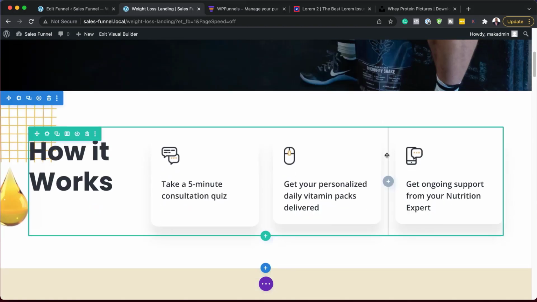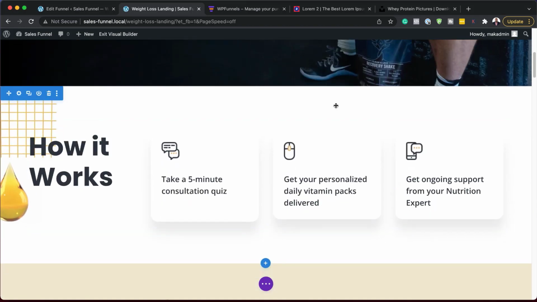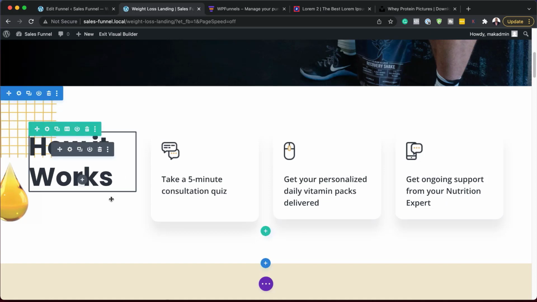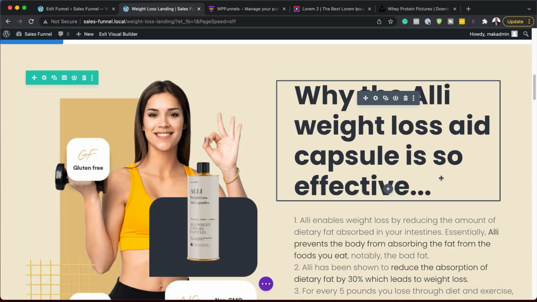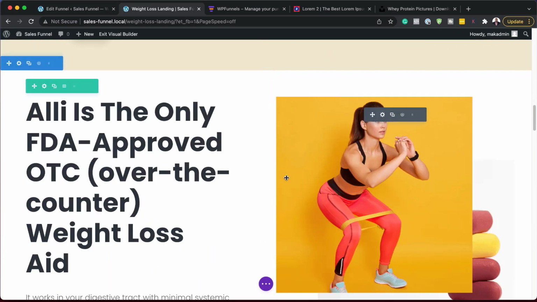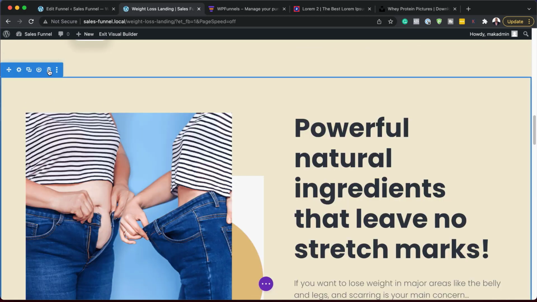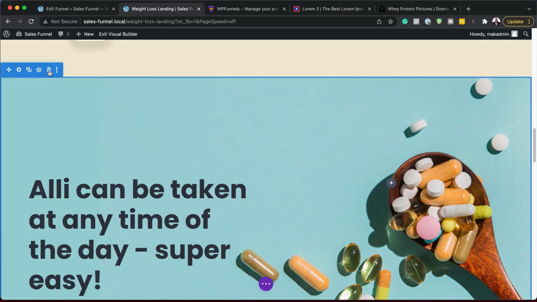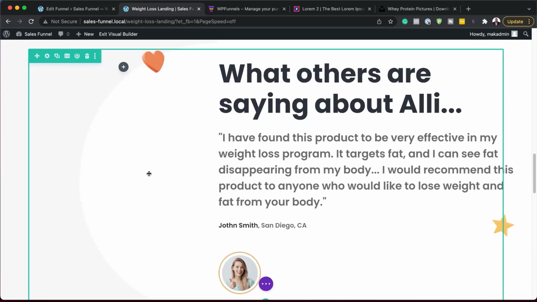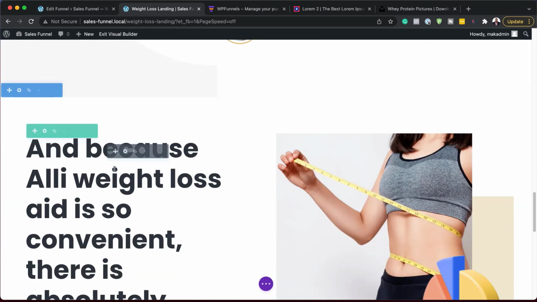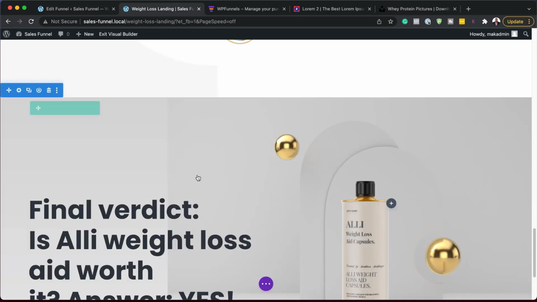So we're going to scroll down, and we also have more information that we can add here. So I'm going to go ahead and delete some of this information here. So let's start with this one here. I don't need that. So I'm going to delete that, and I'm also going to delete that. So I think I'll leave this testimonial there. Delete that.